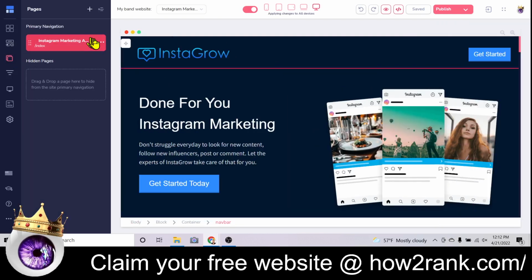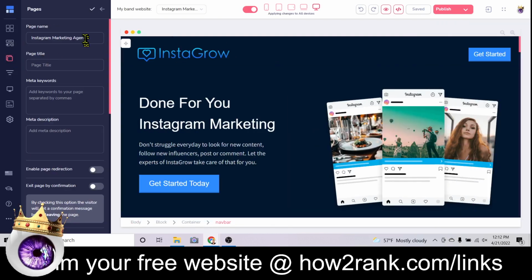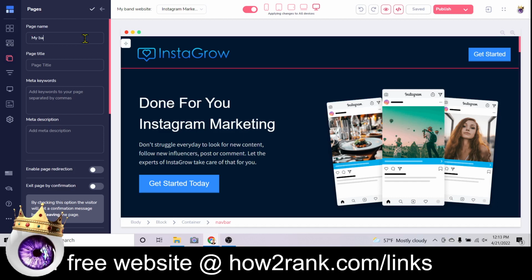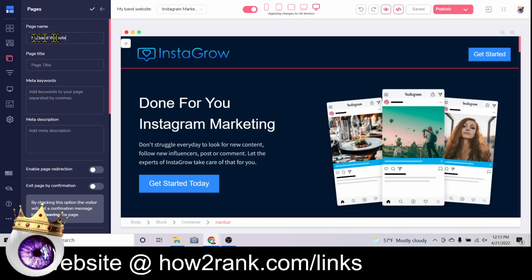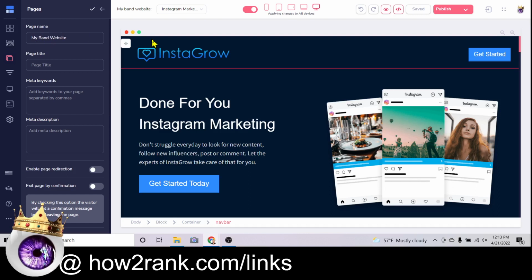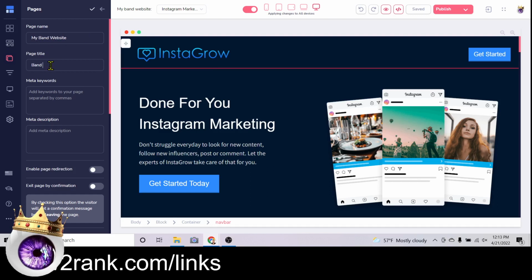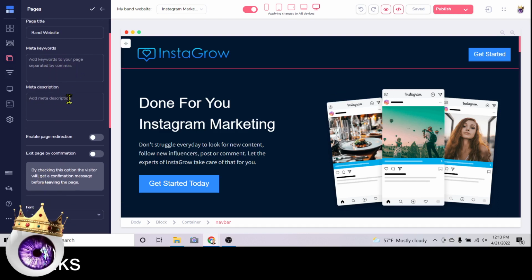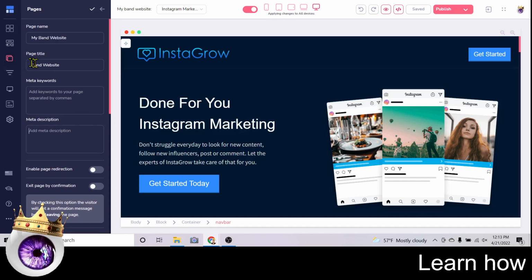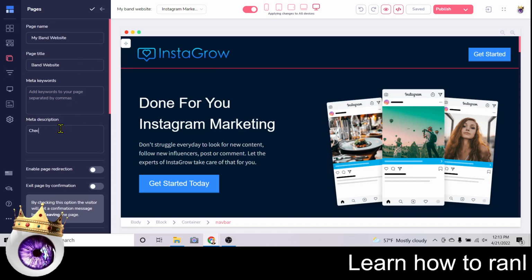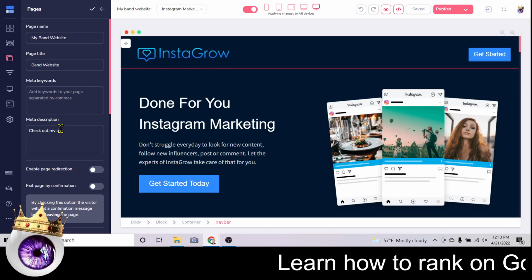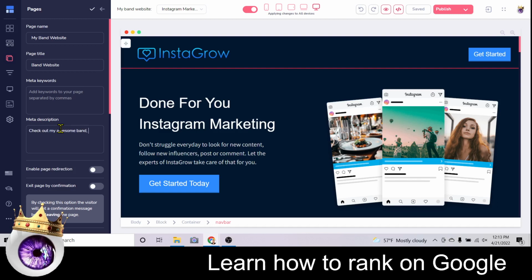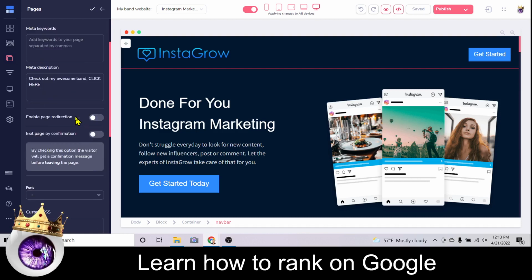So there's a few things you'll want to do to optimize this for SEO. The first thing you'll do is go to settings and rename the page. So we'll call this my band website. This is where you type in the name of your band, because this is your home page that you're setting up. So again, here you'll set a title, band website. You can add some keywords here if you'd like, a meta description. This is what pops up when somebody searches for something and your website shows up in Google search results. The meta description is what's going to show up right beneath your page title. So you might put something like, check out my awesome band, click here. You know, something like that to get them to click on your website.